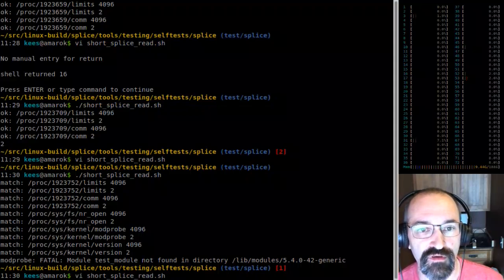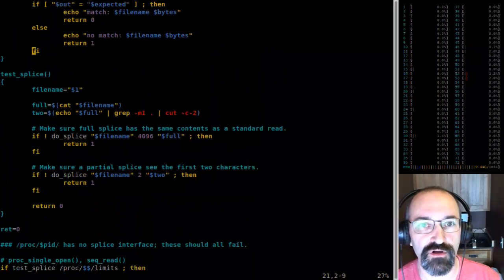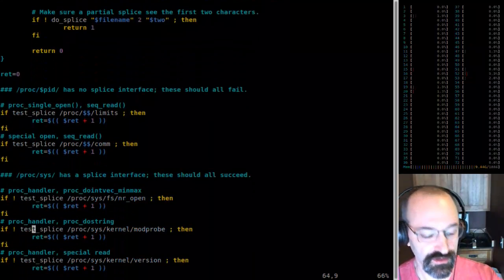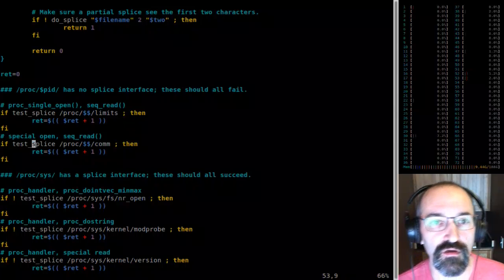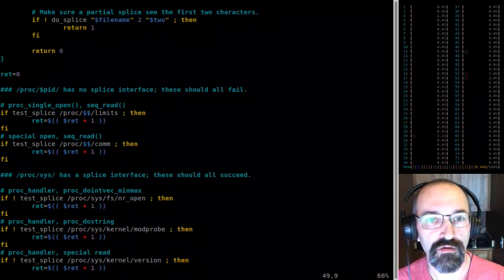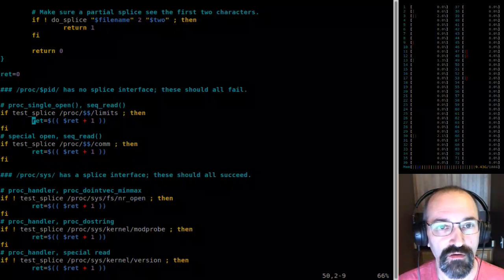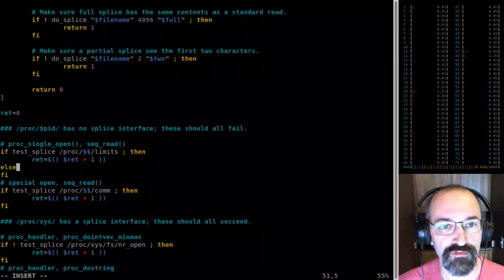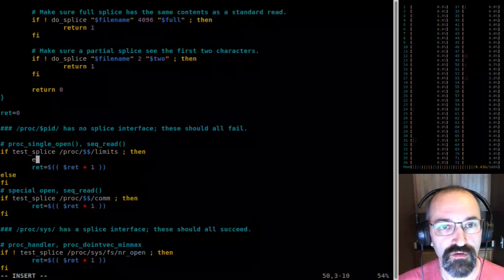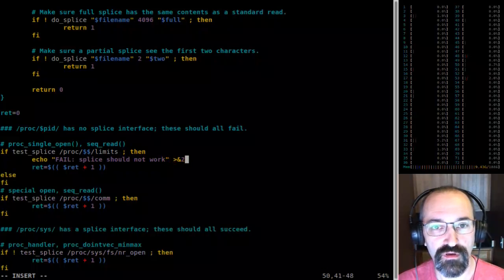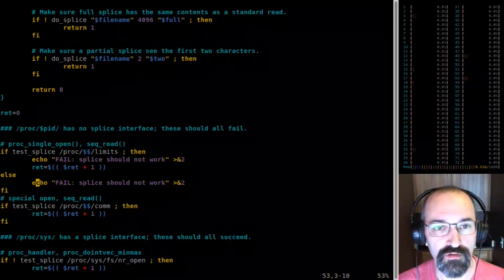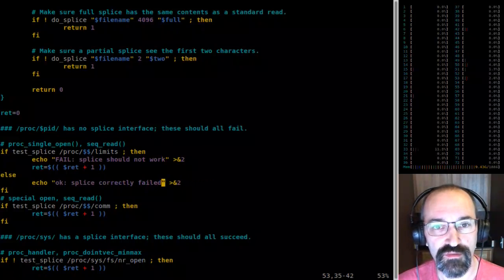This is more like what I want, and when we have things that actually go wrong in here, this is actually where we want to do our reporting. Splice should work. Okay, splice correctly failed. That's really what we want here.